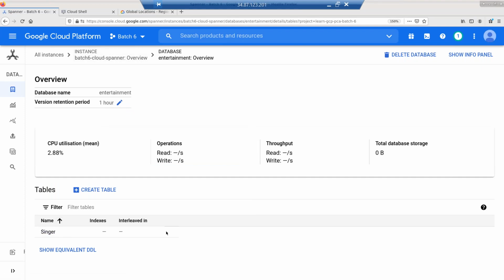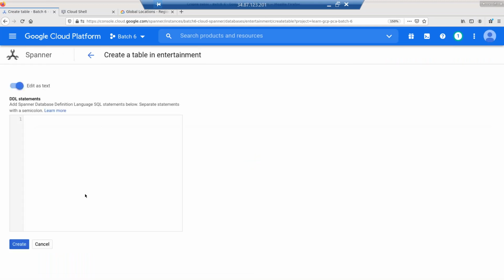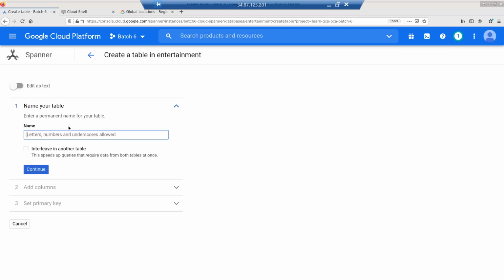Now I'm going to create one more table, where I want to capture the details of this singer. What are the albums this singer has created? So again, I'm going to use this information where I can directly type the albums which this person has created. Now, for the first time when you created the table, this option was not even showing: interleave in another table. What is this interleave?